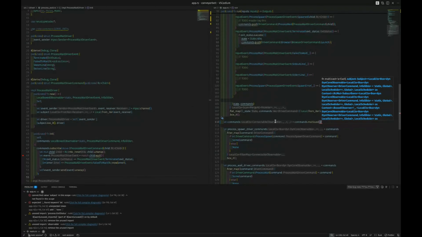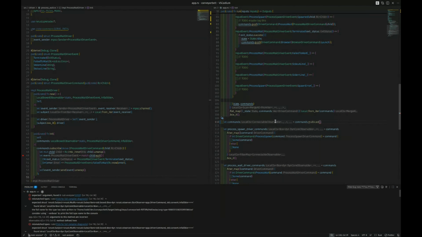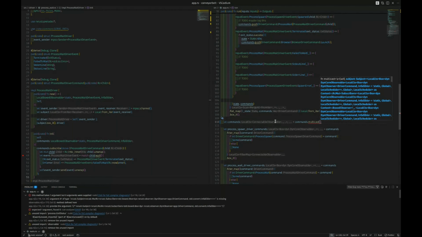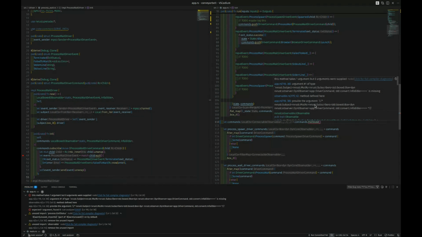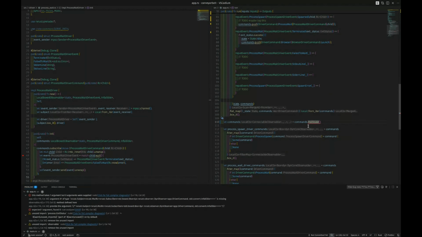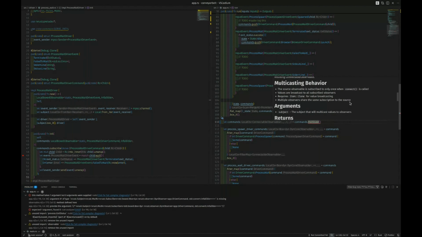Let's read more of those docs. Yep, if you scroll, that's the right thing to scroll. Here we go. Multicasting behavior. We read that the source observable is subscribed to only once when connect is called. That might save our butt.